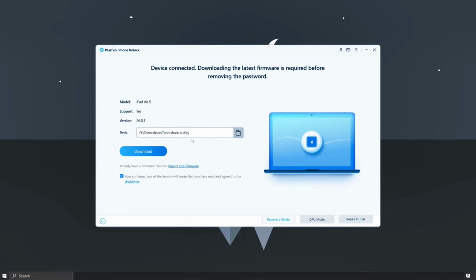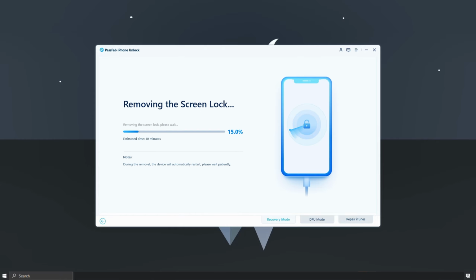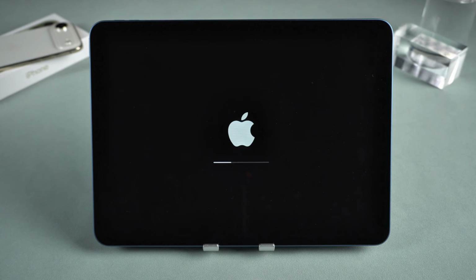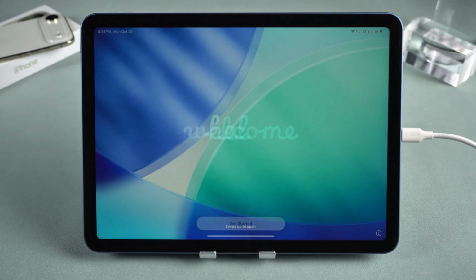Once the device is detected, download the required firmware package and click Start to Remove to begin unlocking the device. After a few minutes, the passcode will be removed successfully. The iPad will restart and display the Hello screen, allowing you to set it up as a new device or restore your data from an iCloud or computer backup.